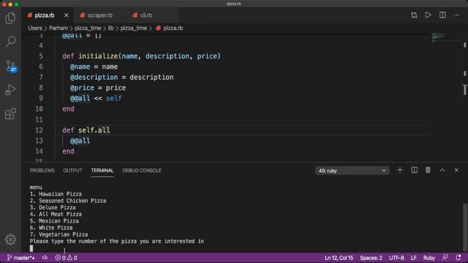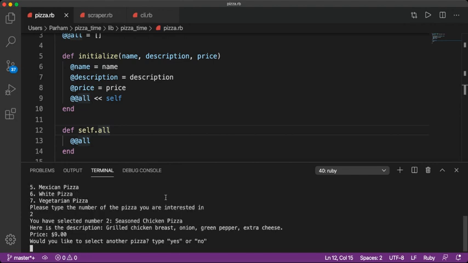So if, let's say, I type in number 2, which is the seasoned chicken pizza, the message will say you selected number 2, seasoned chicken pizza. Here's a description, which is grilled chicken breast, onion, green pepper, and extra cheese. And it'll also display the price, which is $9. And so after that, once the user reads the description and the price, a message will pop up and say, would you like to select another pizza?